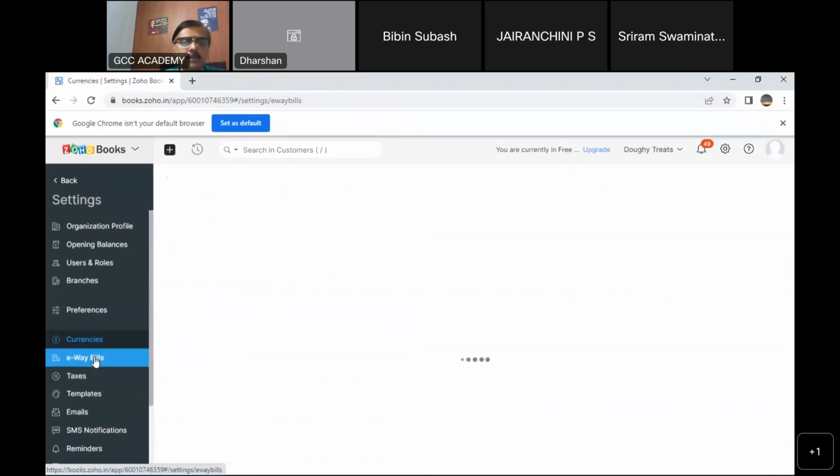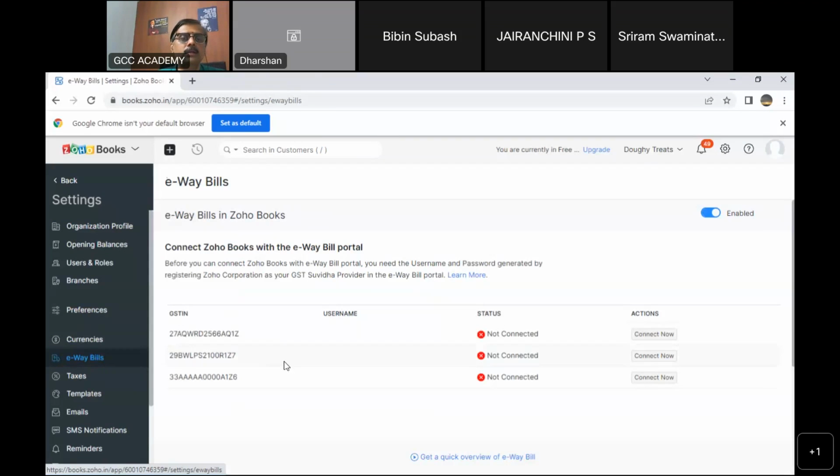E-way bills, yes, you can. You have to get connected to GST. Before you can connect Zoho Books with the e-way bill portal, you need the username and password for GST purposes. So there is a procedure involved here. First of all, you need to go to the Suvidha portal of GST and enable it. Only then can you create an e-way bill through the Suvidha portal.